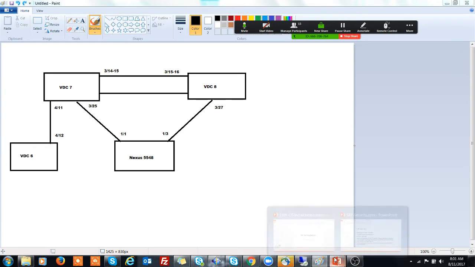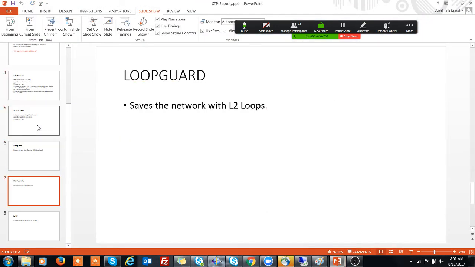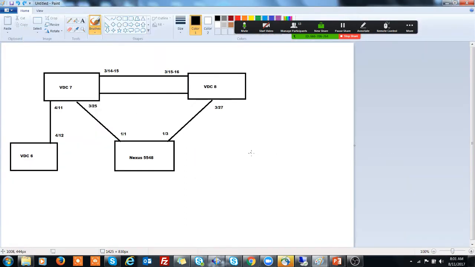What's the next thing that we have got? We had covered BPDU guard and root guard. The next one is loop guard. So what do we get with loop guard? Usually the loop guard feature is going to save us from layer 2 loops that are being created. And this will come into effect only whenever the port is moving from blocking status to designated port status.